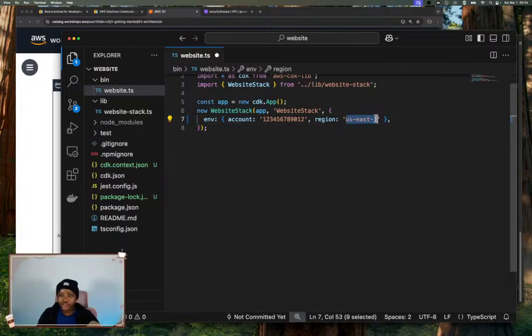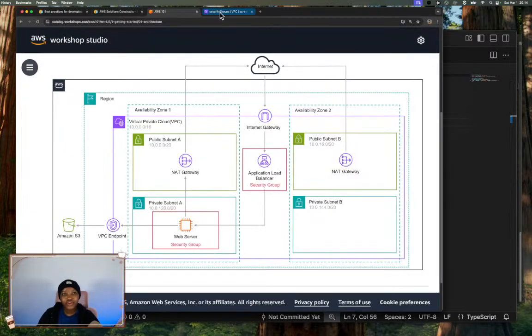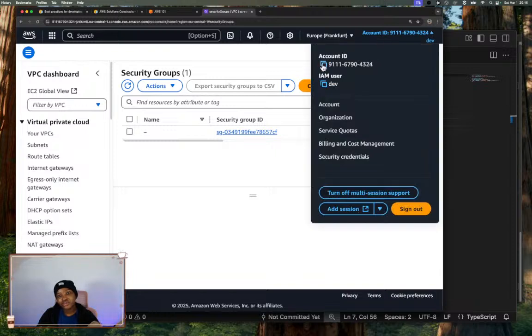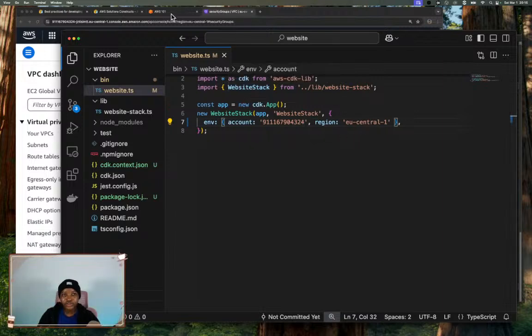So our region, I'm using EU Central 1. And the AWS account, you can find it if you log into your account and check here. You can also run aws sts get-caller-identity in your terminal, and you will get all the details for your current logged in user in your CLI. So the account ID, I'm updating it here. And like this, we have configured the region for our stack deployment.